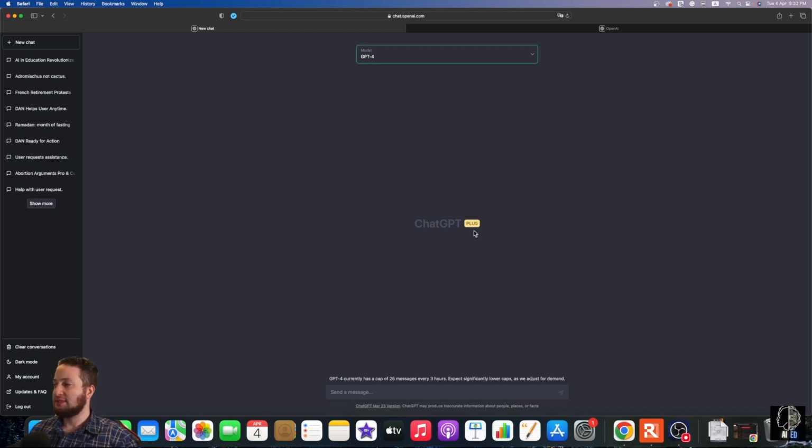Now here for me it says ChatGPT Plus because I'm using the paid version because it gives you better outputs, more customized outputs, and you just have more functionality as a Plus member. But if you're using the free version, it's completely fine as well. So now here you have your text prompt section.